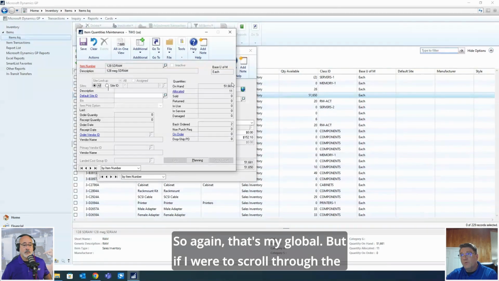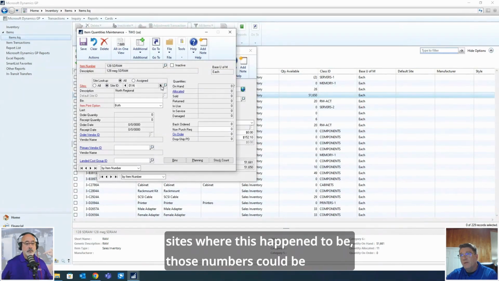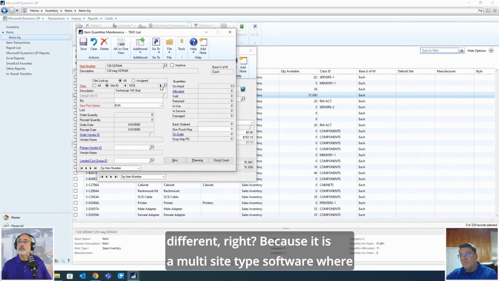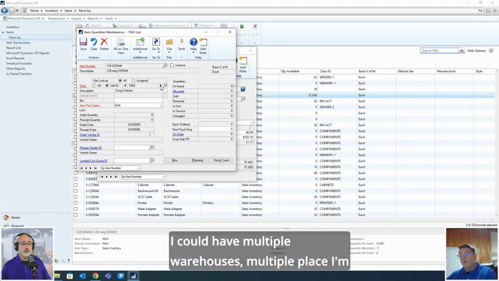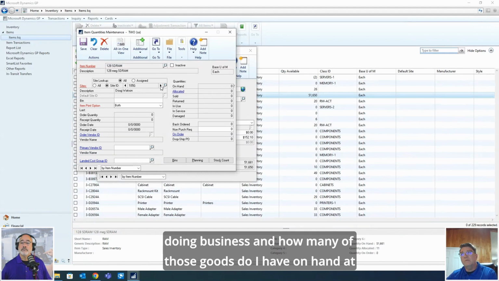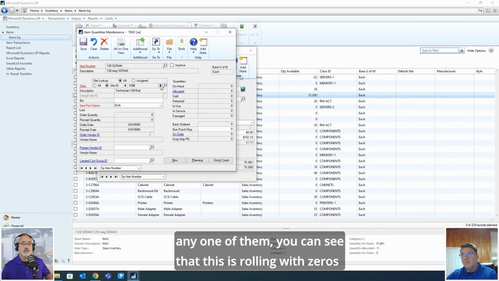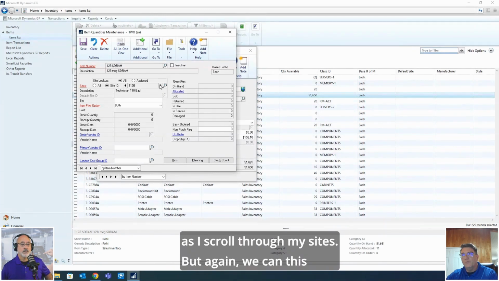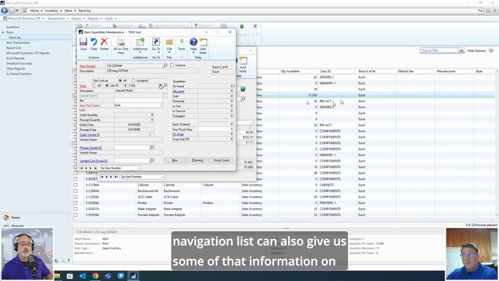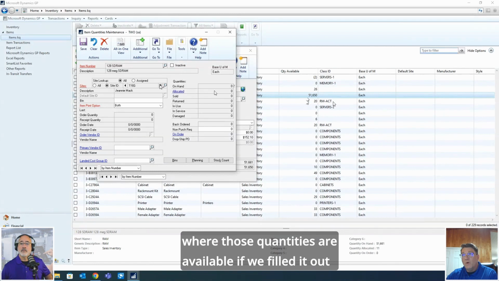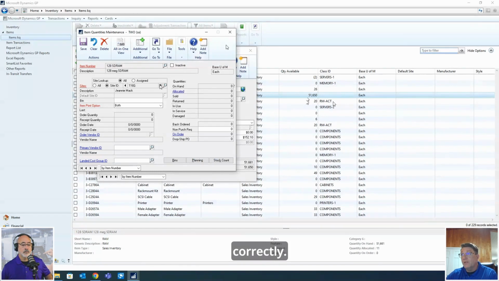But if I were to scroll through the sites where this happened to be, those numbers could be different, right? Because it is a multi-site type software where I could have multiple warehouses, multiple places I'm doing business, and how many of those goods do I have on hand at any one of them? And you can see that this is rolling with zeros as I scroll through my sites. But again, this navigation list can also give us some of that information on where those quantities are available if we build it out correctly.